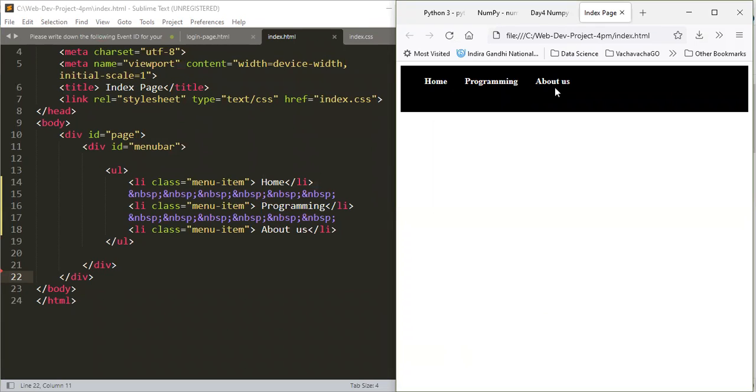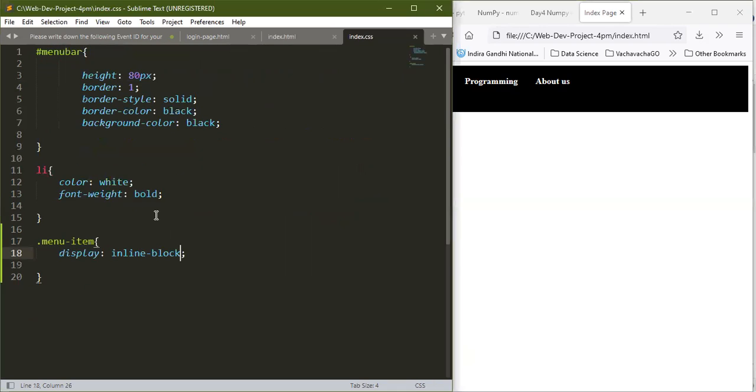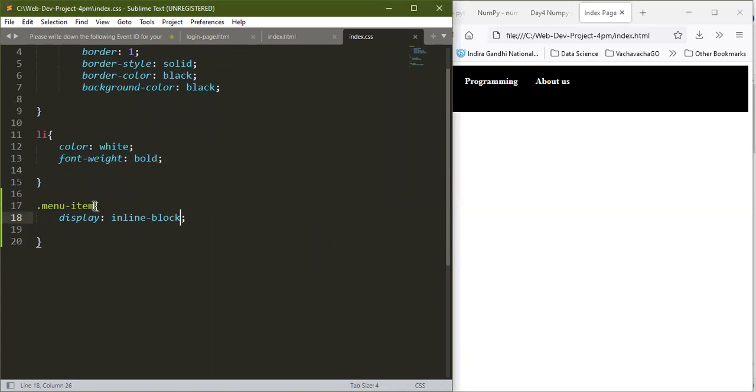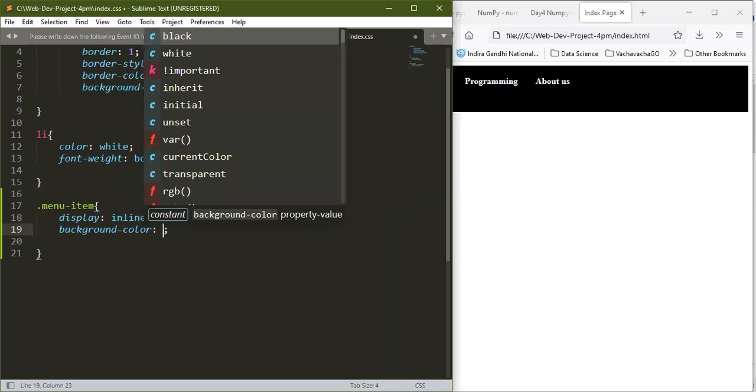First, we created it in a horizontal way. Then let's make the background color. Let's change the background color for this home, programming, and about us. Now, to change the background color, go into the index CSS. This is the class menu item. In the same class, you can write here background color to green.